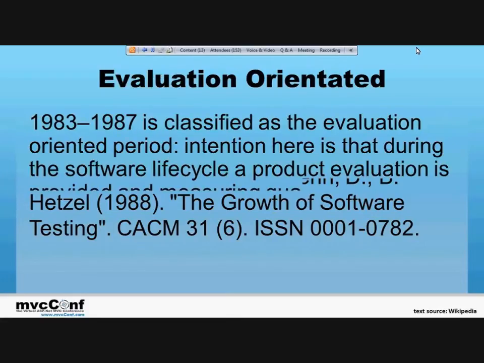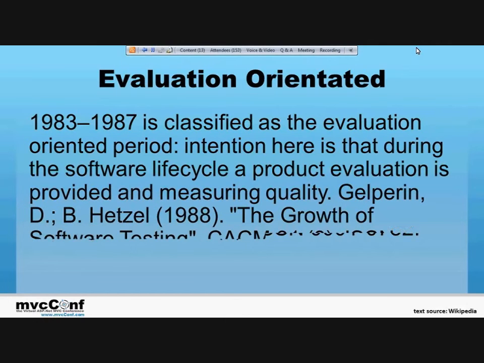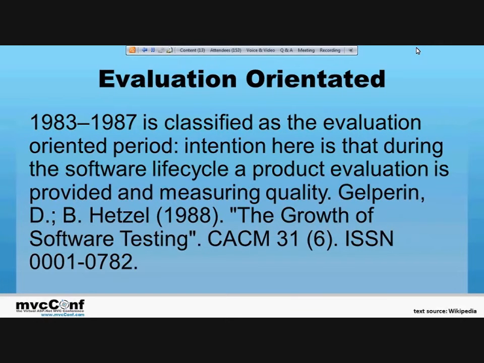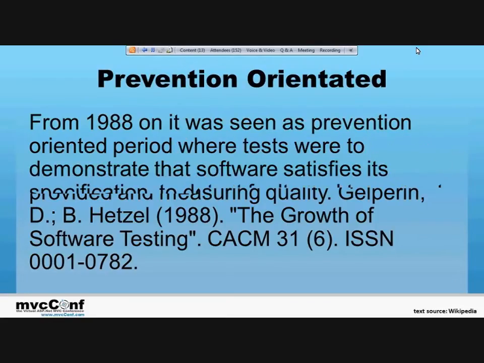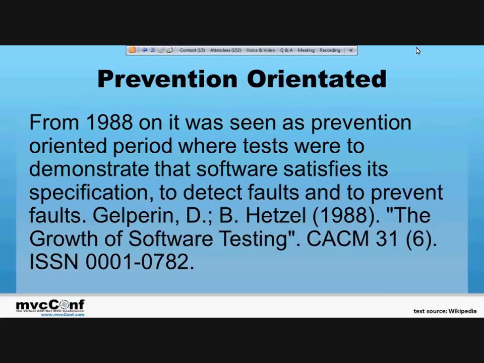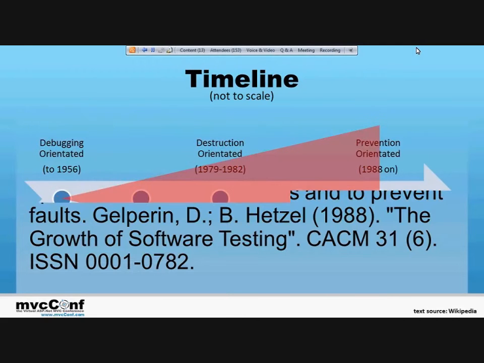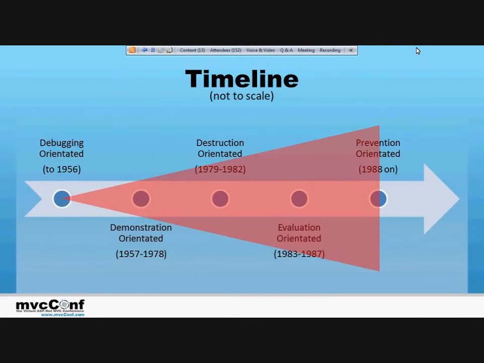Then eventually we started to measure the software quality, and this is what we call the evaluation orientated period. And finally we get on to prevention orientated, which, as I said, is where we are now, where we're undertaking a lot of practices to try and reduce the pain associated with delivering poor software by actually eradicating the problems before we get started. Now, the conclusion I want you to draw from this is that if we consider that timeline again, the scale and the scope of the testing effort that we're actually undertaking has been steadily increasing.